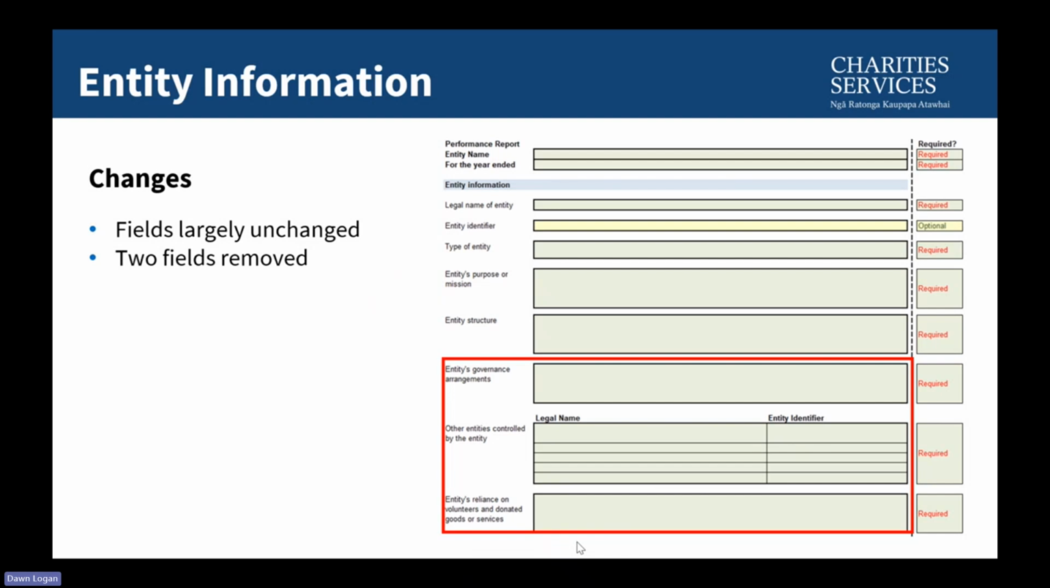The Tier 3 NFP standard no longer requires information on the main sources of the charity's cash and resources, or the main method used by the charity to raise funds, both of which were required under the previous standard.